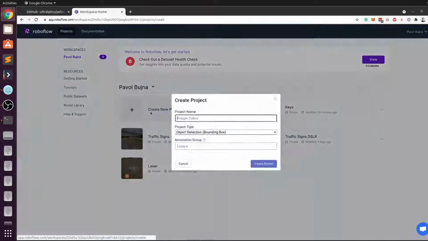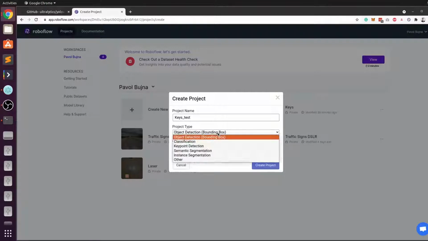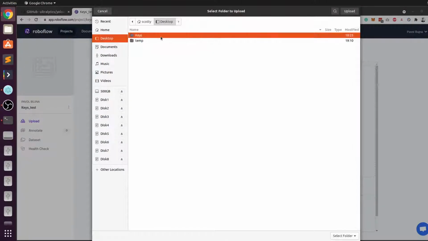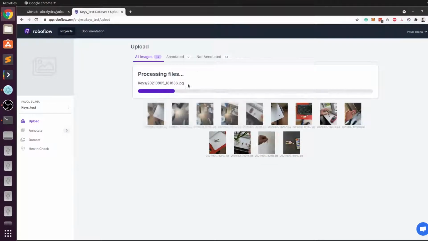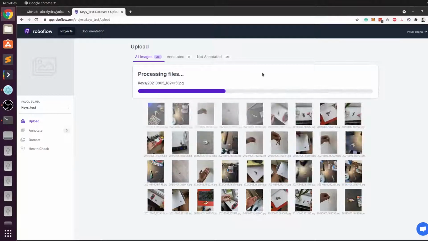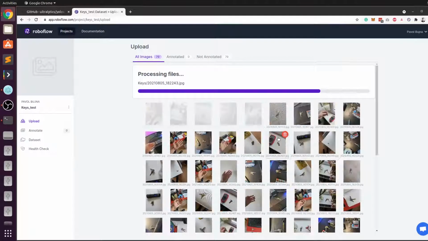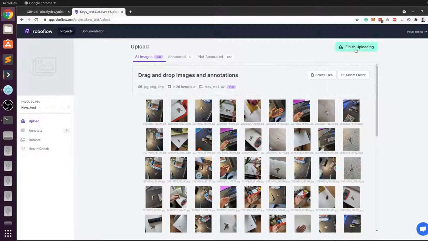But I'm going to show you. You can create a new project. Let's call it keys test. There is only one annotation group with these keys. We are going to use object detection, create project. In here you can upload your files. So for example, keys, upload. This will upload all your pictures. I'm going to give it a minute, and we will be able to finish uploading.